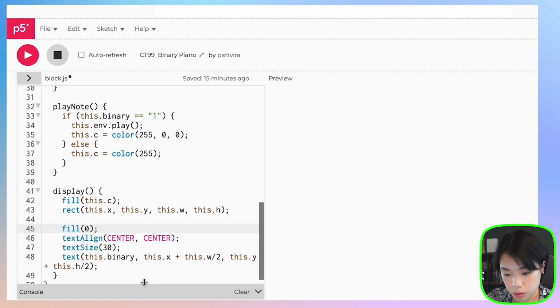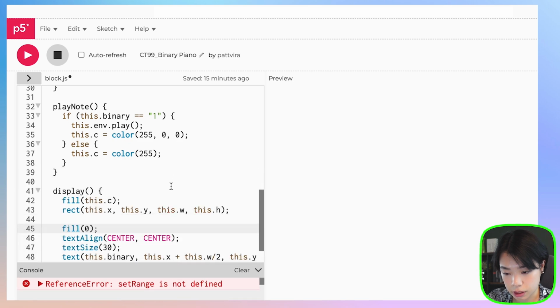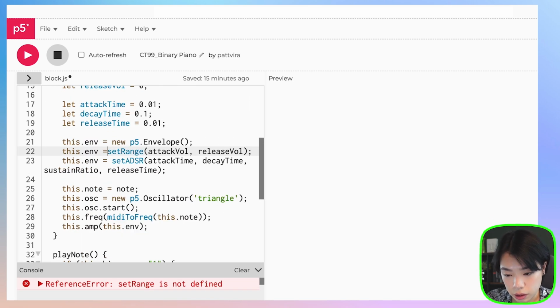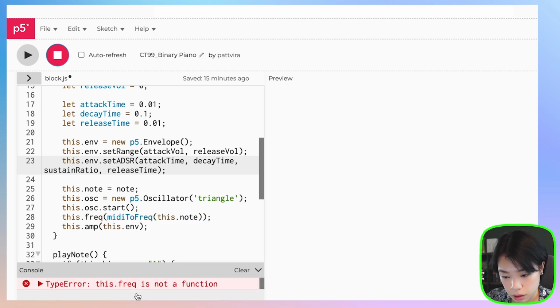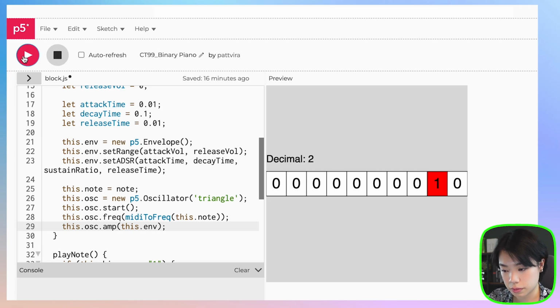Set range is not defined. Oh, it's not equals, it's this.env.setRange and this.env.setADSR. Oops. This.freq. Oh, so this has to be this.osc, and same as this. Oops. All right. It works, but because it's only playing one note, the middle C, you can only hear one thing.